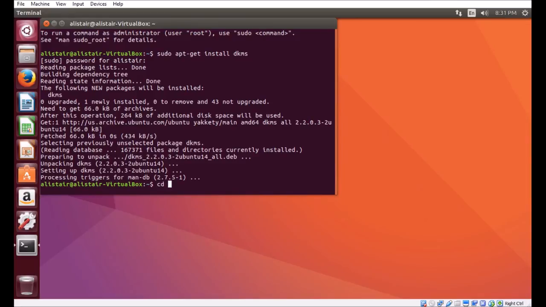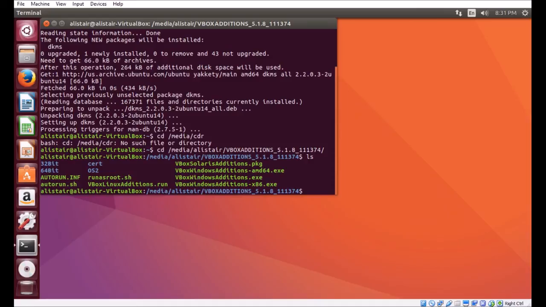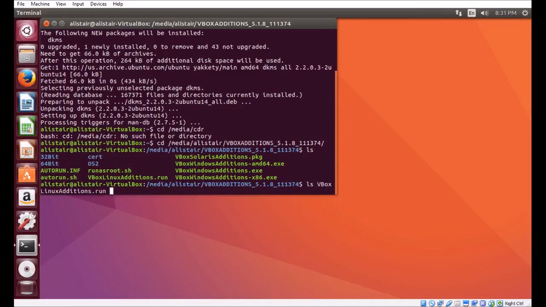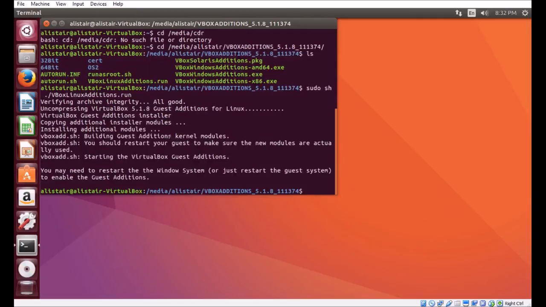Okay, and then we're going to go to the Devices menu and insert the Guest Additions CD image. There we are. We change location, and then here we're going to run the VBox Linux Additions with a sudo sh. What this does is make sure that the virtual machine can talk to the host machine, and you can do cut and paste and that sort of thing. Okay, sudo reboot.